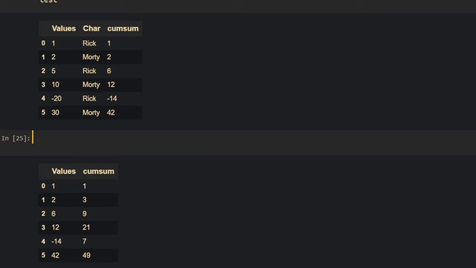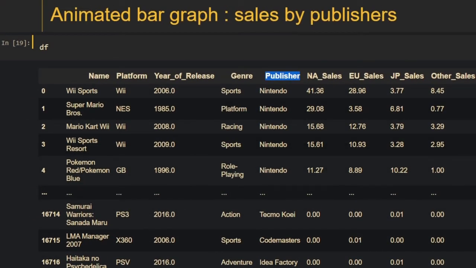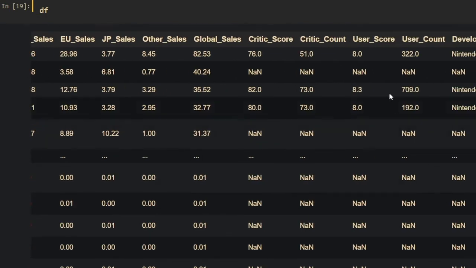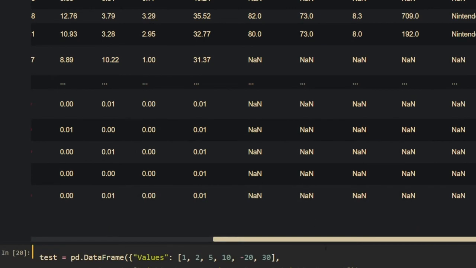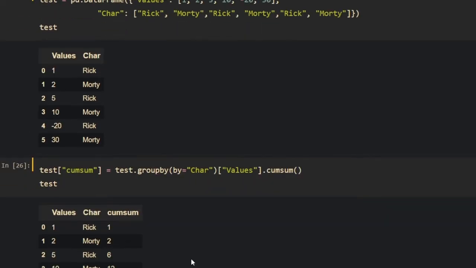So now we're going to do this exact thing with our df table, which was here. As a reminder, you can see your publisher here. We've got Nintendo, Tecmo Koei, Codemaster, ID, Factory. So a lot of things going on, and we're going to use our global sales as a core value in this project.